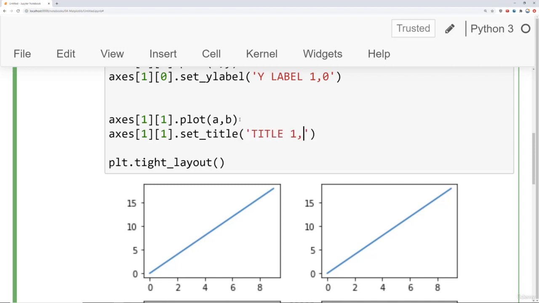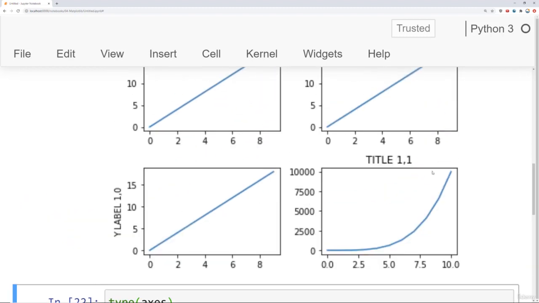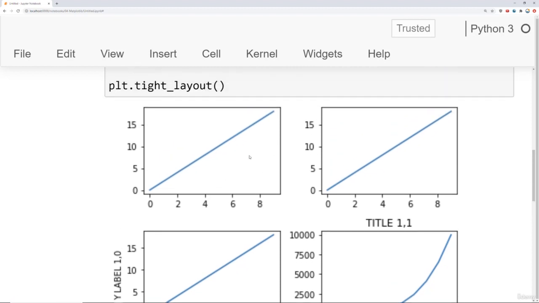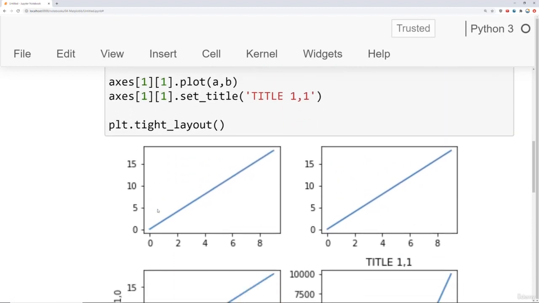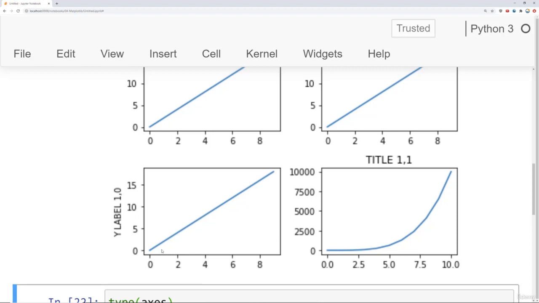You can say title 1, 1. So you run that and you see the difference there. And obviously as you add more stuff, you can always end up creating spacing between them, and you can always set the limits as well. So for example, let's say we wanted to just set the limit on this bottom one from 2 to 6.